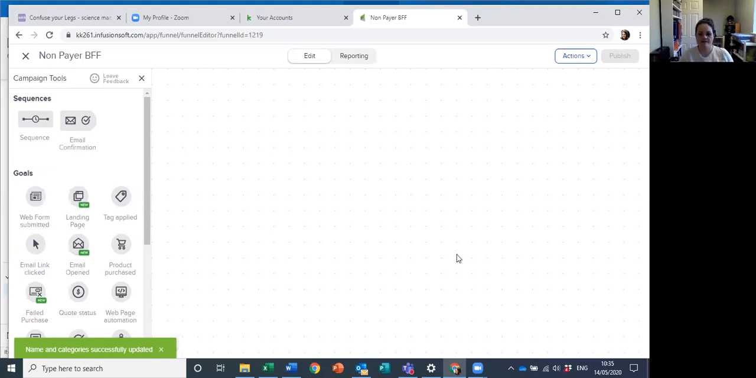Infusionsoft campaigns are very much a blank template for you, and it's a piece of building in that. There are various ways and various different campaigns that you can do. For the purpose of this one, what we are looking to achieve is collecting data from people who've not signed up. Now, this data will be given to us by our web developer, so it's very much a manual process.